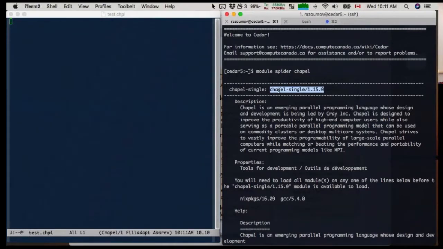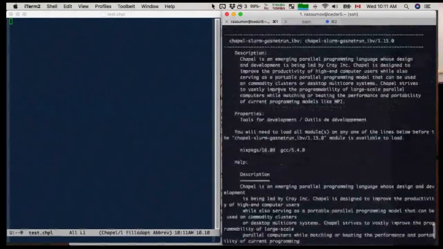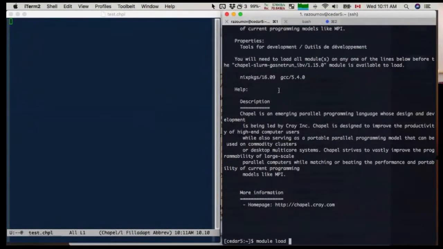Locale is the concept in Chpl that essentially refers to a compute node. So a single locale means a single compute node. Okay, so to load that module, you have to type module load GCC and then the name of the single locale Chpl module. So that's the command line.